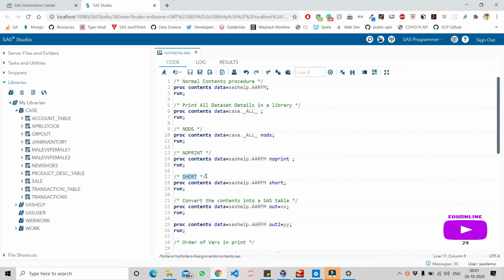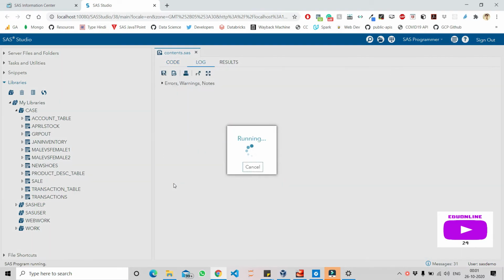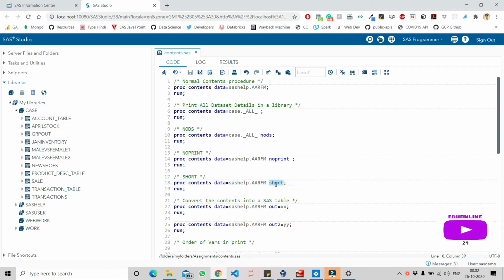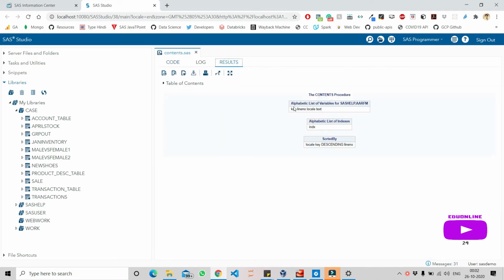So the next option we have is SHORT. Basically what SHORT does is it prints the details but not all the details, right? So let's try to execute and see the output. So these are the alphabetic list of variables for this particular table in this particular library, that is key, line number, etc. But it has not printed other details, for example variable type, length, then indexes and sorted by. So basically if you want short details you can use that. Sometimes it will be useful if you just want to copy the variable names or something.